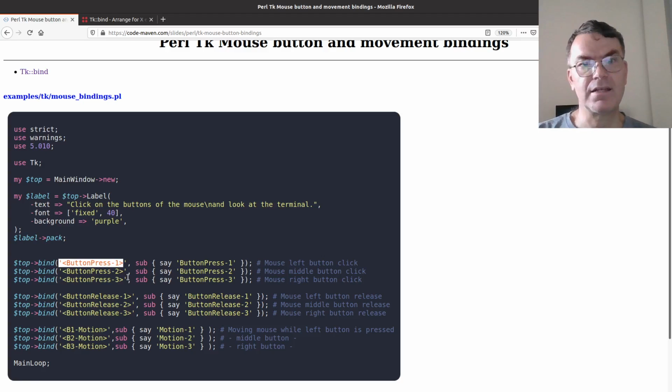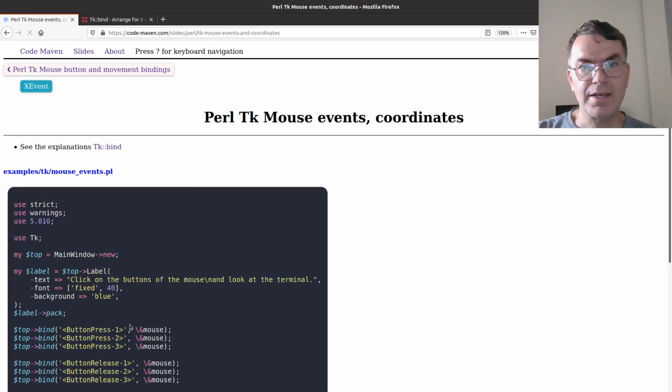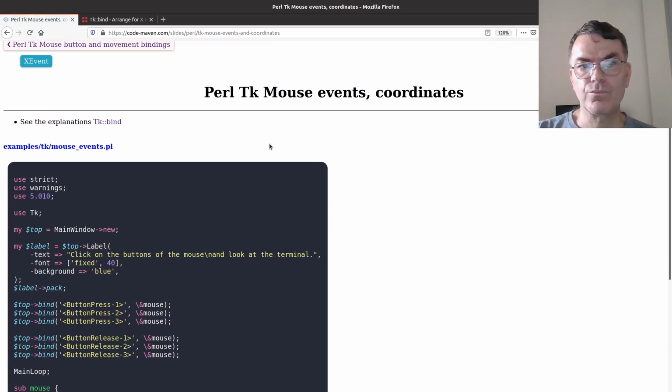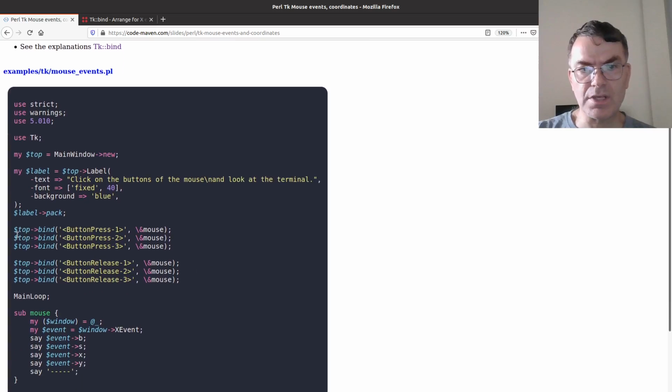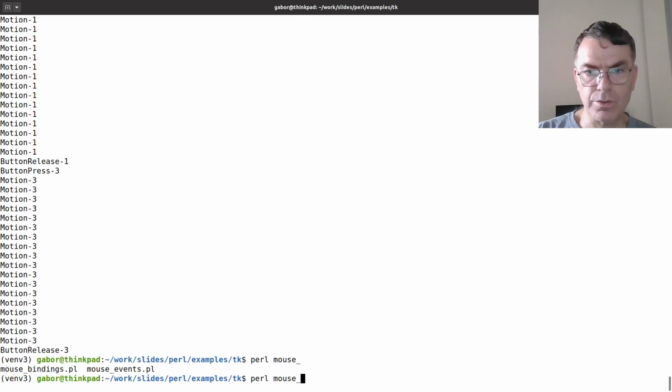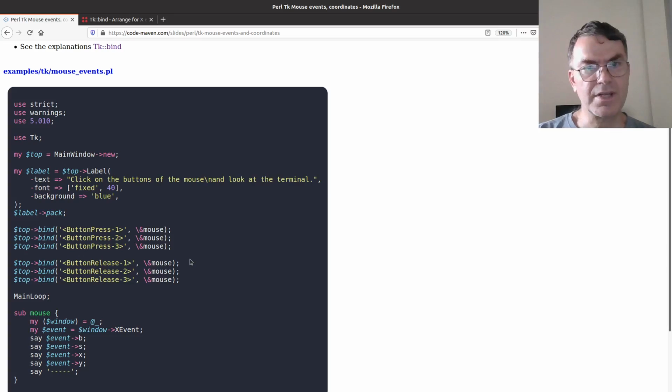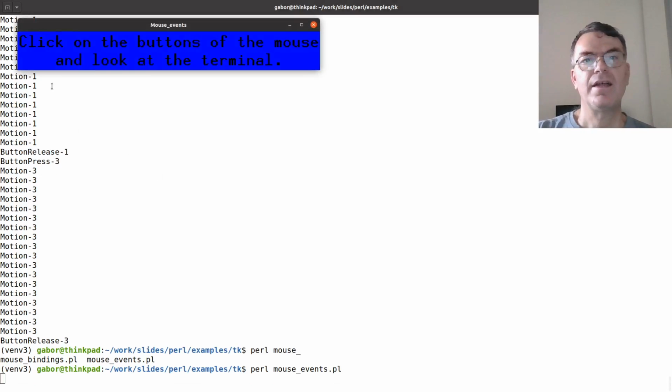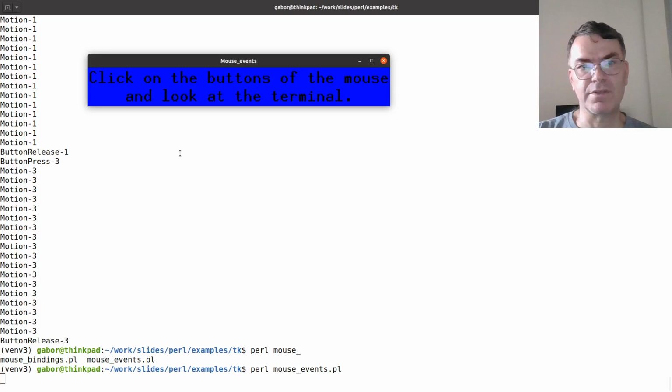And the last example I wanted to show you is when we have a single function. So in this case, we took the bind and connected the button press and the button release events to a single function that I called mouse. And in this mouse event, we use the X event attribute. So this example was called mouse events. And here's the blue one, so it's just playing with the colors.